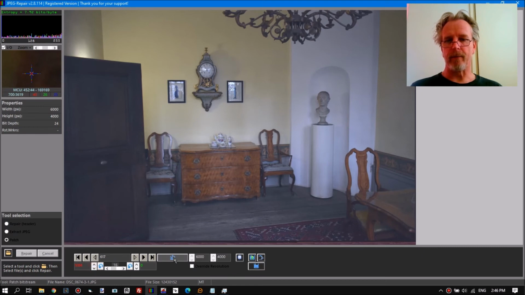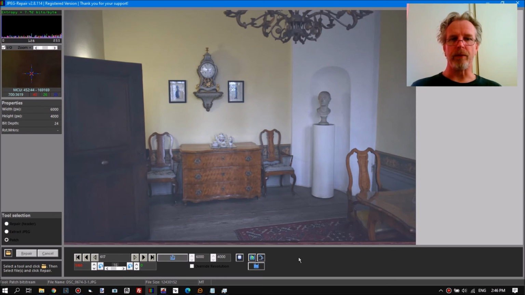Almost there. Okay, so we could settle for this. You see some corrupt data towards the bottom of the image. We can cut this off by editing the JPEG header.